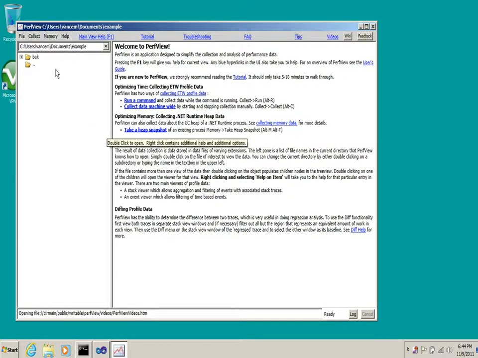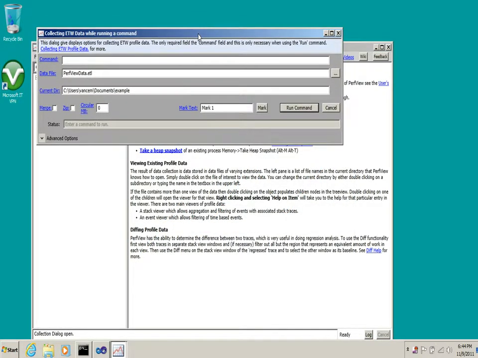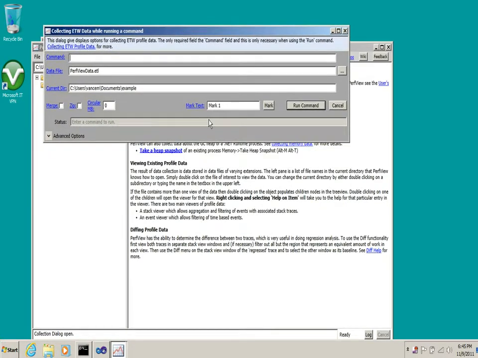We're going to use what's called the run command. There are other ways of collecting profile data, but this is the one that you would use if you know the executable that you want to profile. And all you have to do is go to collect run, and when you do that, it tries to elevate, and you can't see that on the video, but I clicked through the UAC prompt that allowed it to be administrator, and in fact you can see it now realizes that it's administrator. And then it brings up this dialog box.